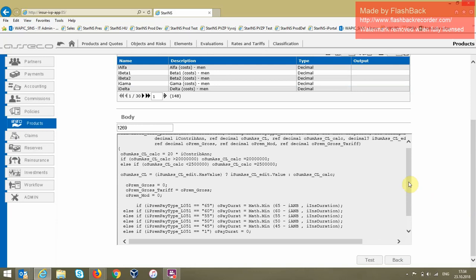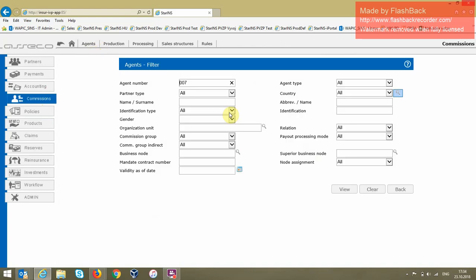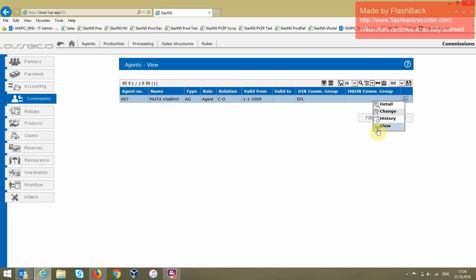And finally, the last feature that I want to show you is the centric view. Generally, there are 4 centric views in the system from different perspectives. From a perspective of policy, policyholder, agent, and claim. Let us see the agent-centric view. I go to Commission, select Search, type 007, and select the 360 view.